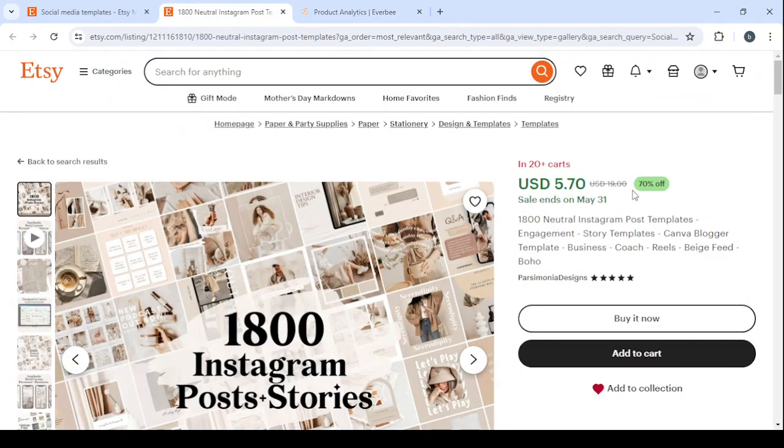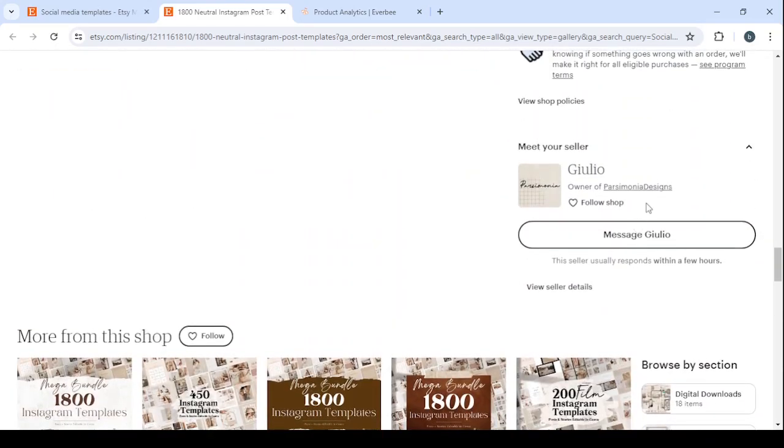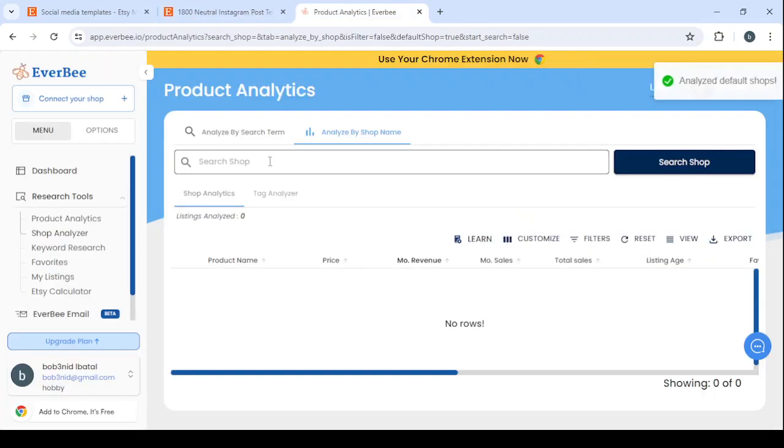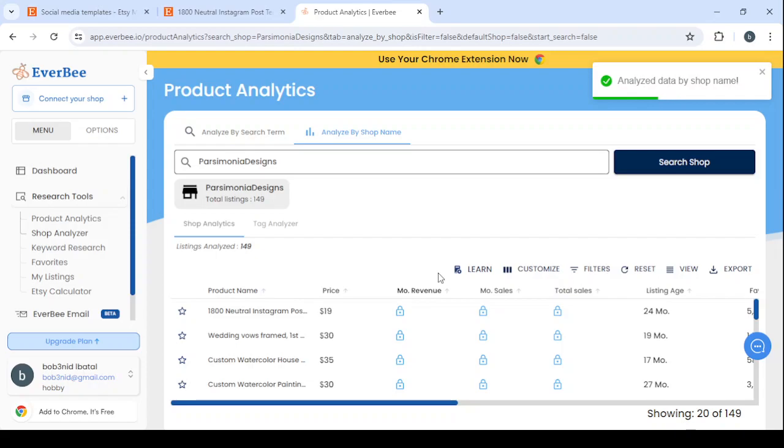So here, let's get the name of this shop. Let's scroll down to copy the name. This is the name of the shop, so let's copy it. Here I need to copy the name, copy, and I'm going to take it here, paste, and click on search for the shop, and let's wait for it to load to see how much money these people are making. Then I'm going to show you how you can create products like that very easily.